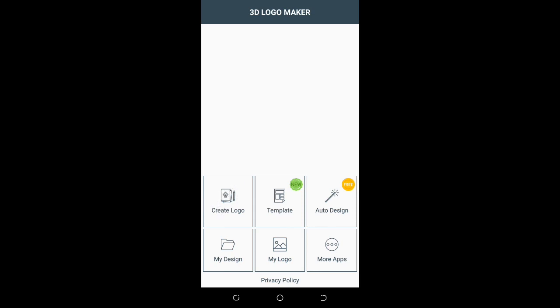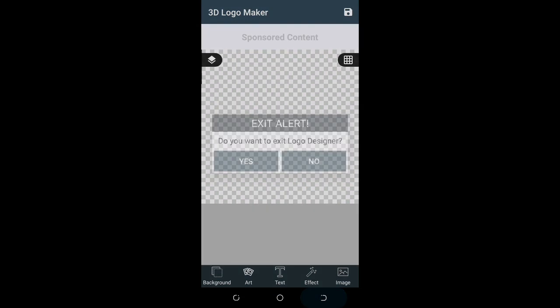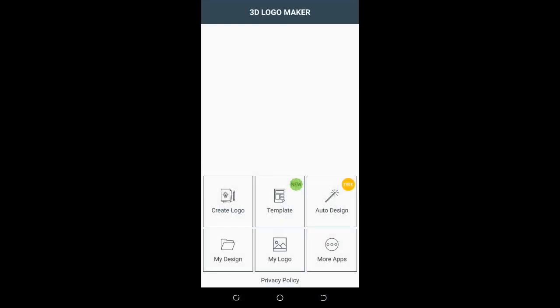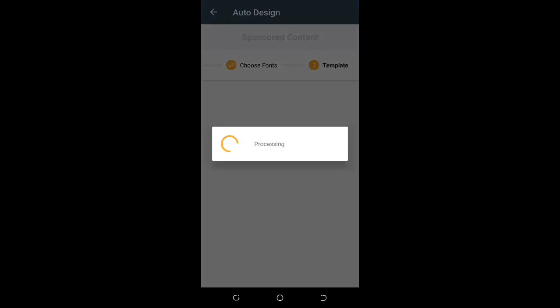So there are a lot of ways you can use to create logo. You can create from start to finish. You can choose a template. I don't want to choose a template, so I want to also just use the auto design. So I'll click on this auto design. So it's going to ask me to fill in some. Maybe I'll put in the name, the company's name, and also choose the slogan or maybe the abbreviation.